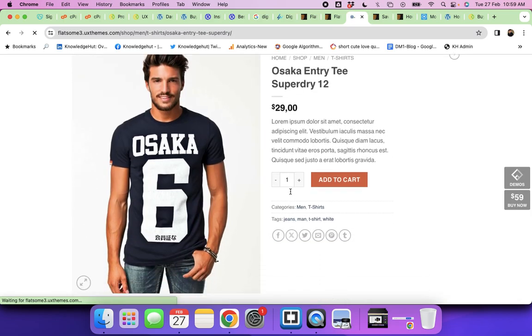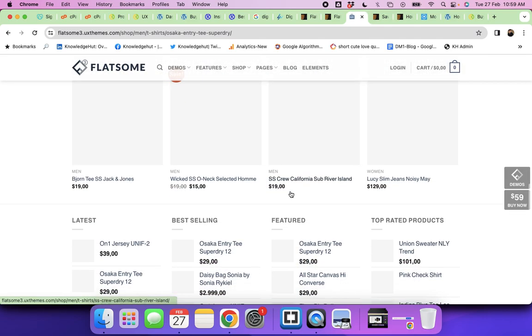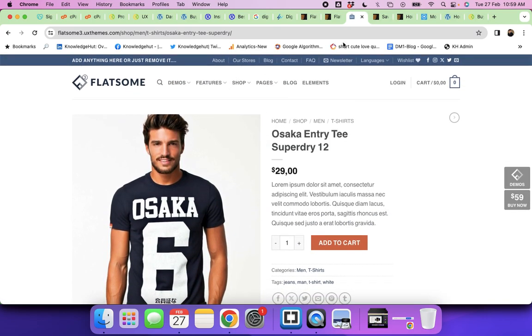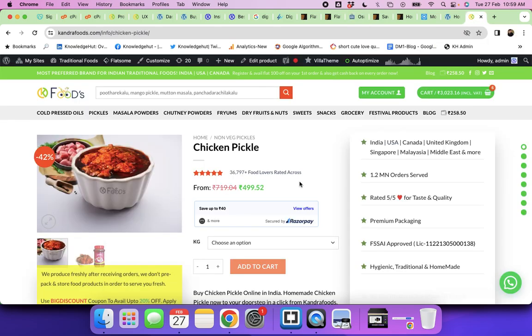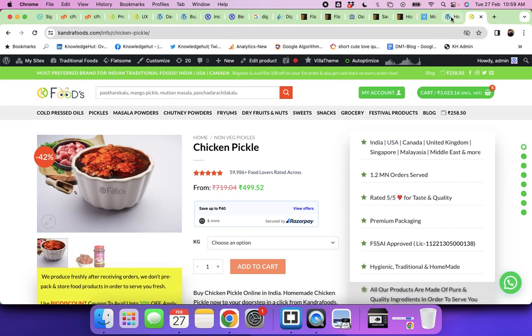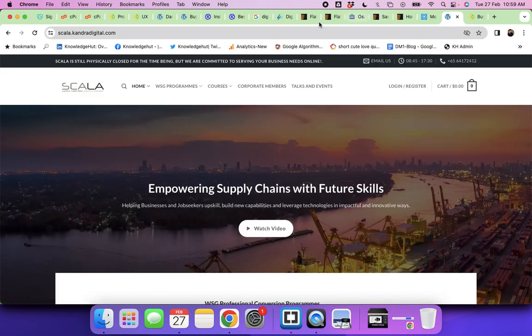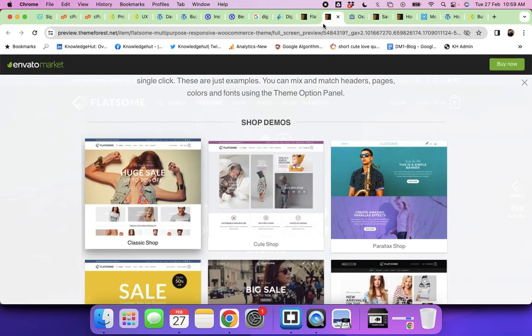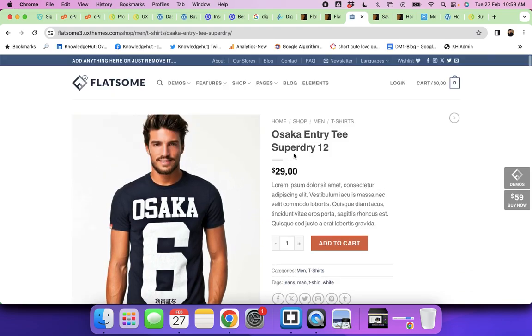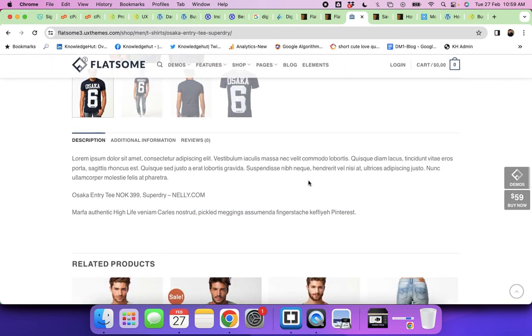Let's take a look at one of the product pages, and this is how the website looks. Let me go to this product page. This is how a product page looks. Now we have customized our product page using the same theme. We have used the same theme, and now look at this. Is this not looking different from this one?